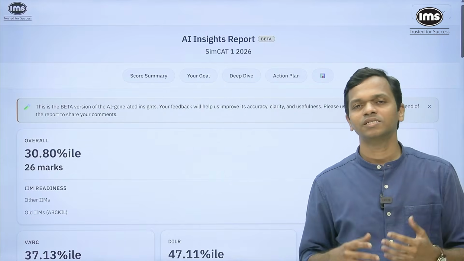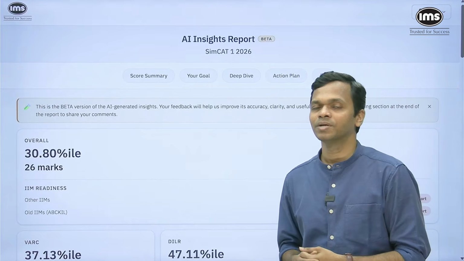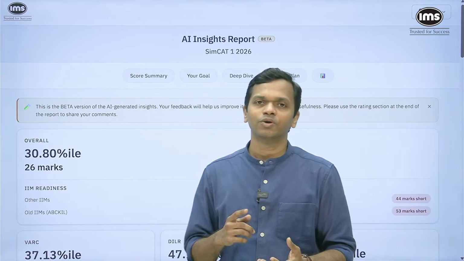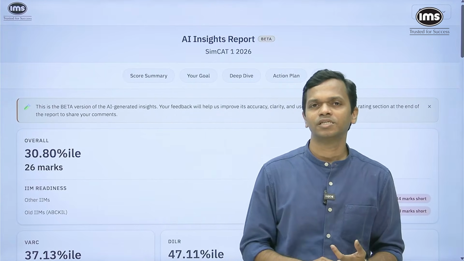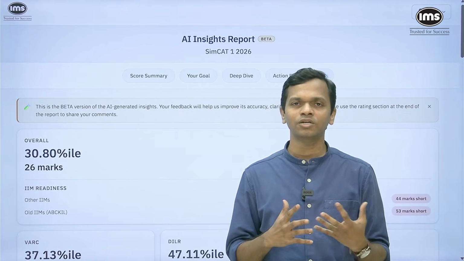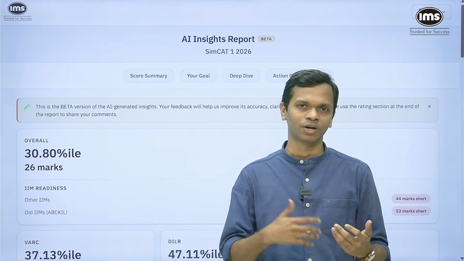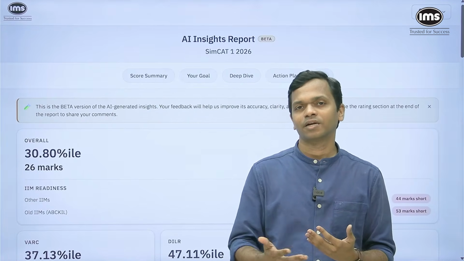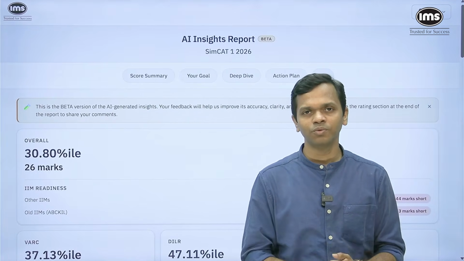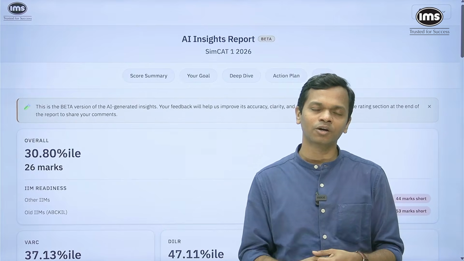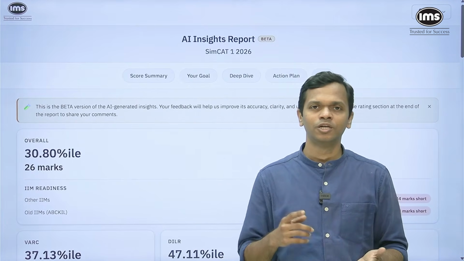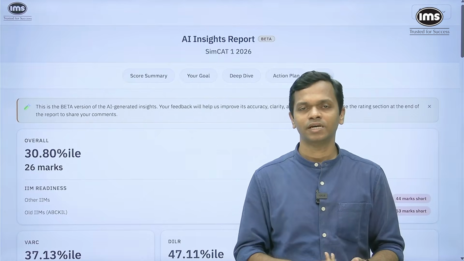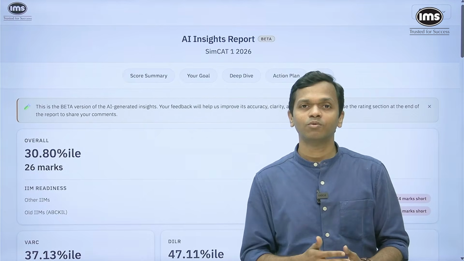Once you click on this, when you're doing it for the very first time, it is going to ask you to enter your category. This information is important because all the cutoffs that it will calculate, whether you're ahead of the cutoff or behind the cutoff, are related to the category that you mentioned. I'm sure all of you know that at IIMs, there are different cutoffs for different categories. So whether it is General, EWS, NCOBC, SC, ST, PWD, you will have to select the category.